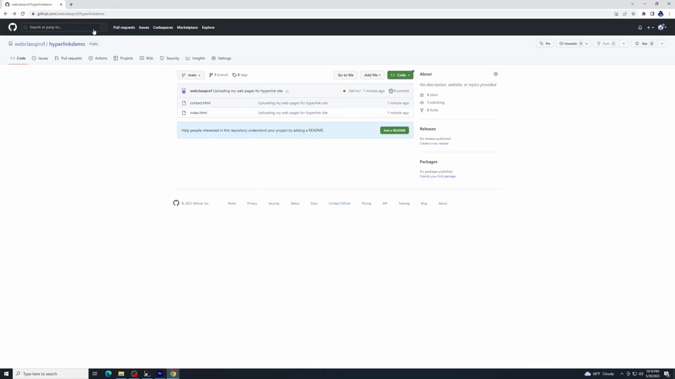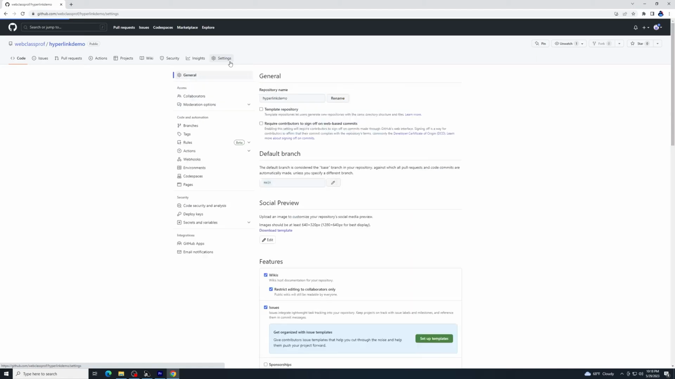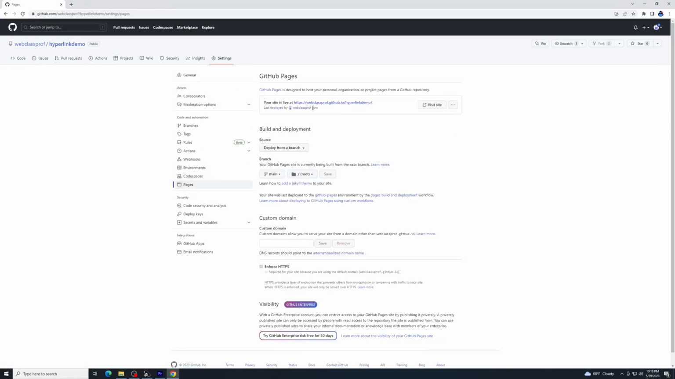And again, this link from this area is the repository link that you'll send me when you turn in your work when you're done. And then the second link is your live link. We can check and see if ours is ready. We'll go back to settings and back to pages. And here is our link already.